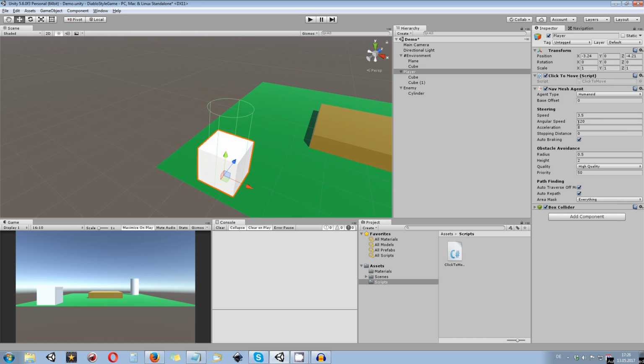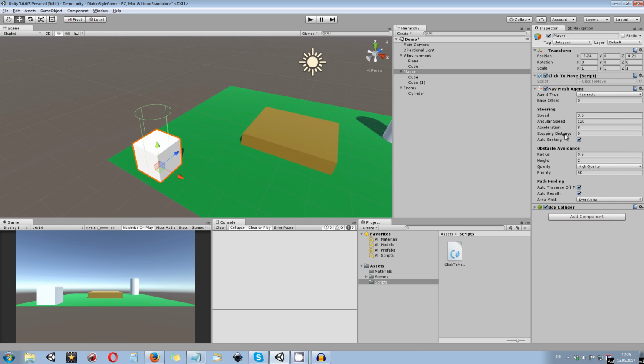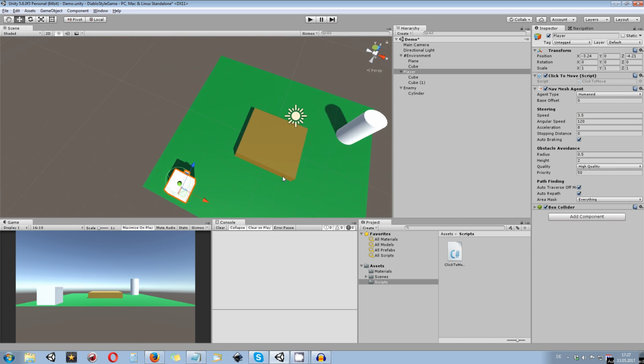Okay, going back to the player in here, we can set the speed of whatever we want this guy to have: the walking speed, the angular speed, and so on and so forth, and acceleration. We're gonna go into all of that stuff in a moment anyways.